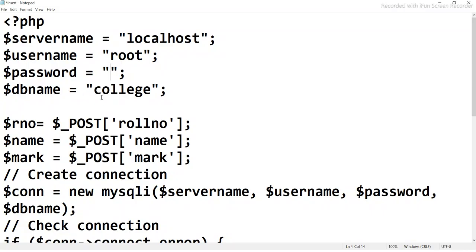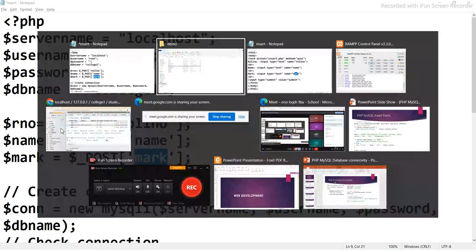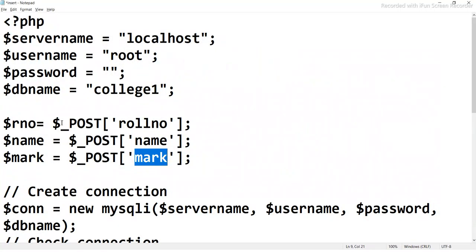And the database name, whatever I have created, is college1. Now I am going to get the input from the three text boxes. What are the text box names? Roll number, name, mark. There is a method mentioned in the HTML. See here, post. So I am using $_POST for all the text boxes.